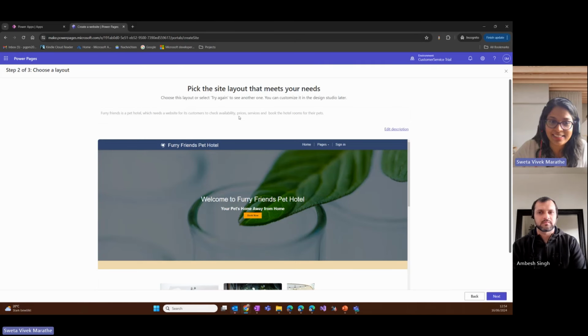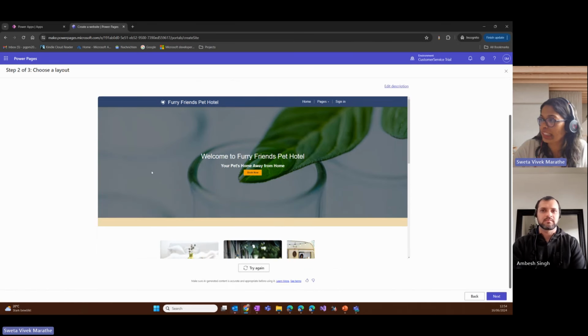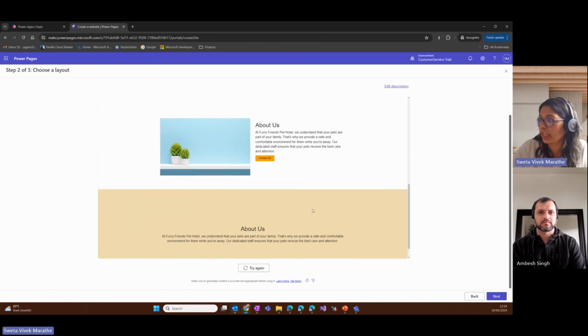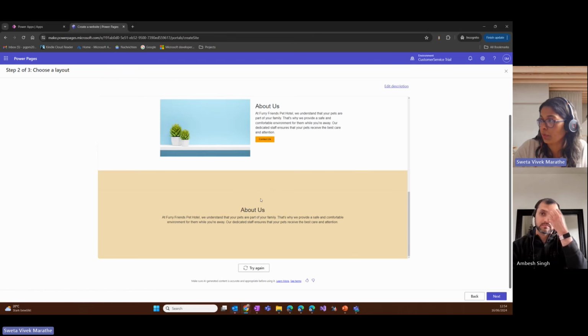Once the basic site details are given, the next step is that it provides you with the site layout that meets your needs. So it has created a draft website: Welcome to Furry Friends Pet Hotel. But the images are not at all relevant for my theme, so that is something I need to modify. Here also, as I had given in the prompt, check availability, services and prices are available. And then there is something about us, which they have added on their own.